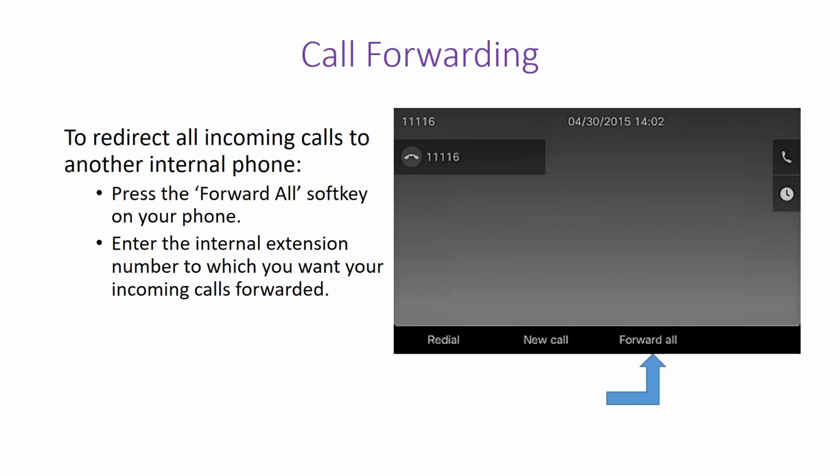To forward all calls to another number, you would first leave the handset on the cradle. You would then press the Forward All button and enter your target extension. This could be either an internal number or an external number. If it is an external number, you would dial 9 and then the number. As well, if it is an external number, it must be a local number.